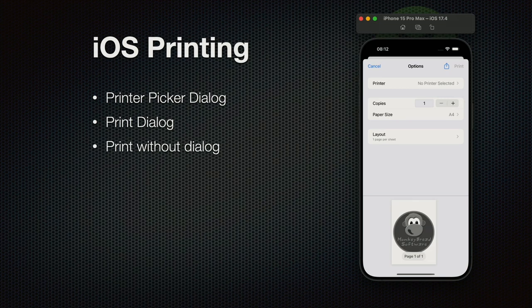We have several options you can set with a plugin. Like, you can decide whether you want to pre-pick a printer for the dialog, so the printer is already selected.